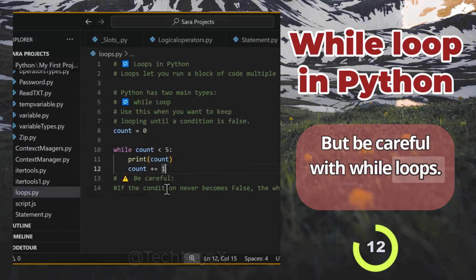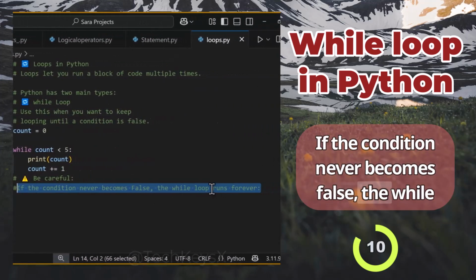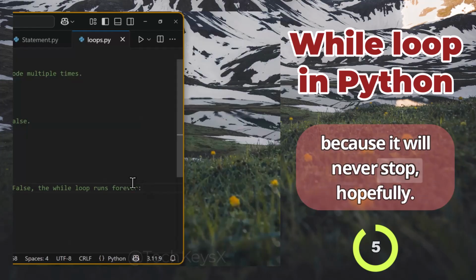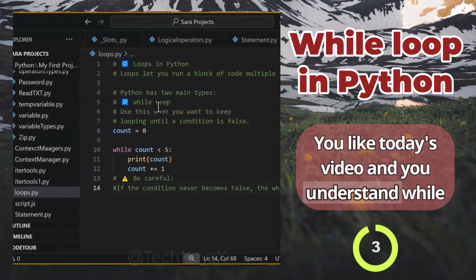But be careful with while loops. If the condition never becomes false, the while loop runs forever and you have to restart your computer because it will never stop. Hopefully you liked today's video and you understand while loops.